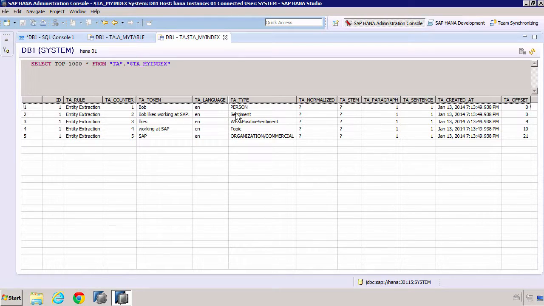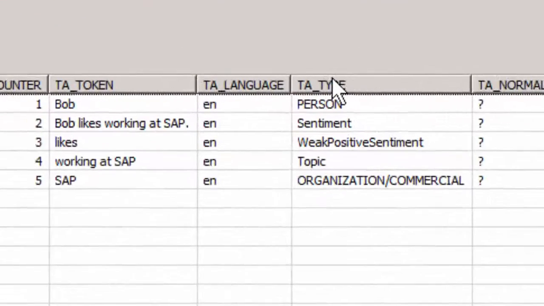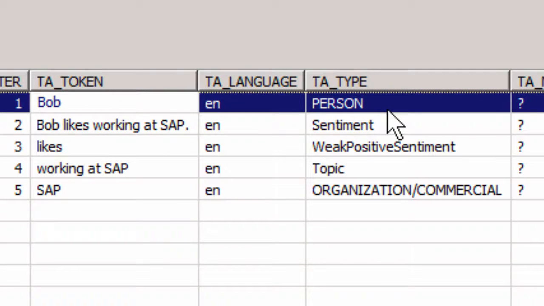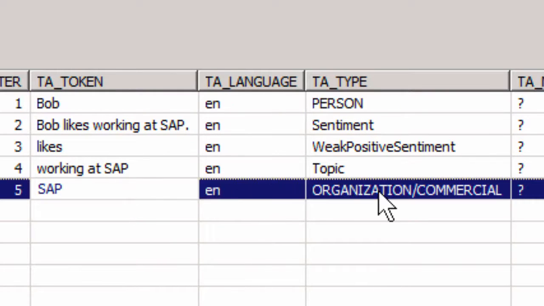Let's go back to our types for now in this singular row example. Obviously the string was Bob likes working at SAP. What TA has established very quickly is that Bob is a person, and also that SAP is an organization. That's what the text analysis at the moment has derived.